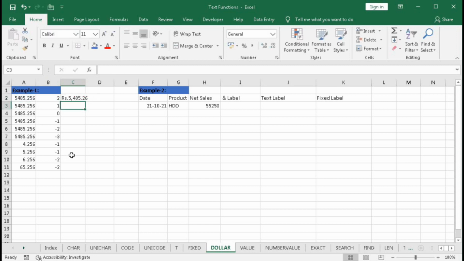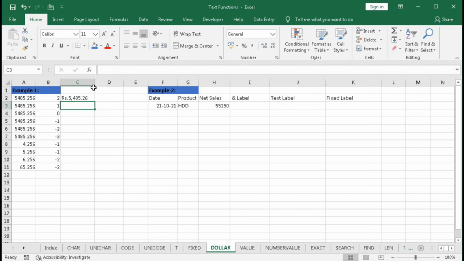You can see if I increase the width of the column, this number is left aligned. That means this number is stored as text. Number 2, this number converted as a currency. And number 3, the decimal place of this number has changed to 2 decimal places. So in this way the DOLLAR function works. Now let's see other examples.